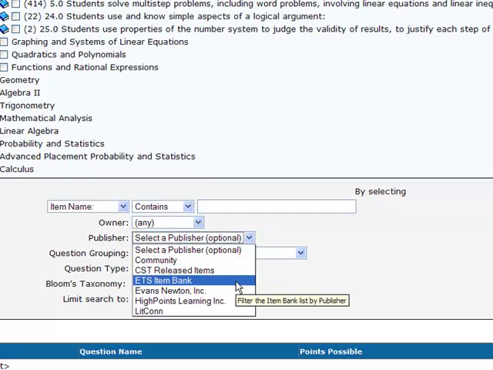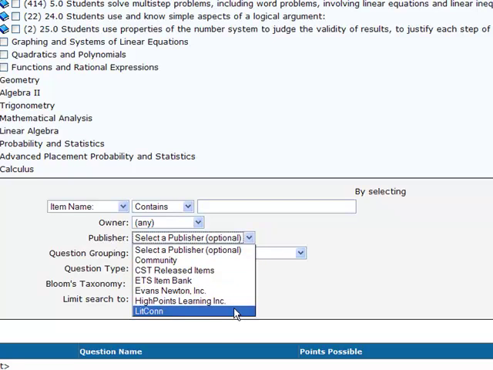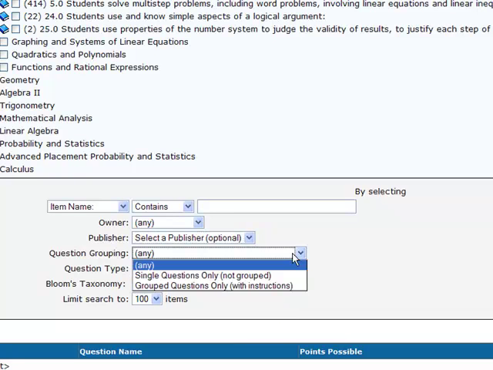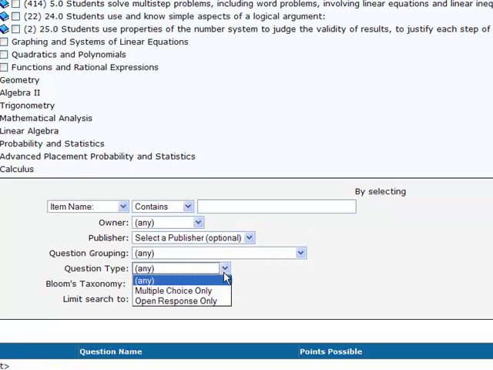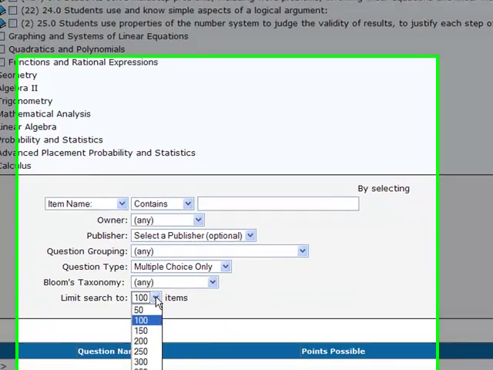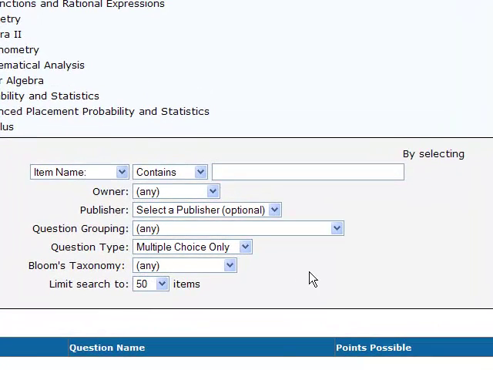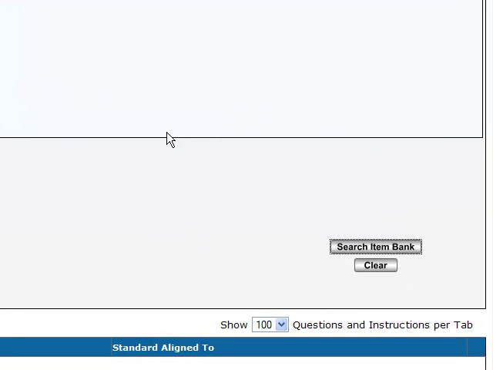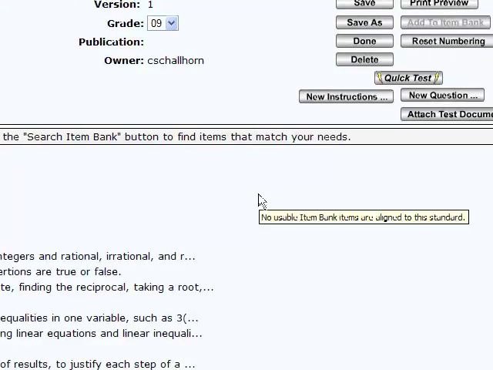Released items, the ETS item bank, and other possibilities depending on what your division chairs happen to know that we already have. We can go to any kinds of questions that are grouped or not grouped. I'm going to stick with multiple choice questions only. And then we can also choose by Bloom's taxonomy, which is a nice little feature that is not always available, but it's one of those things that most test banks do not have. Then we can limit our search to, let's just say, 50 items. And so what we can then do is click on Search Item Bank, and the database starts doing its search.